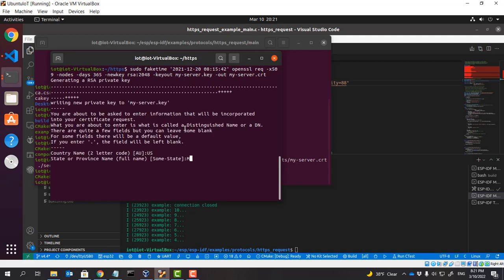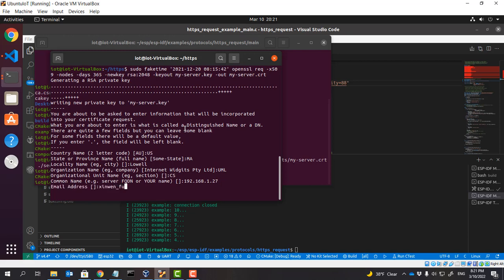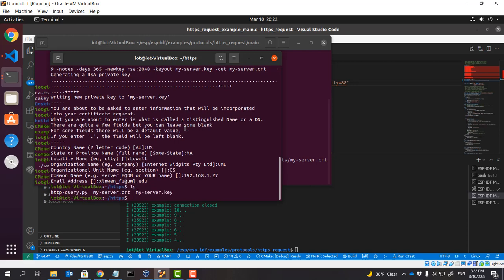US, MA, Lowell, UML, CS, the IP address, 127, my email. Okay, good. So we actually created the certificate, this one, and our private key here.